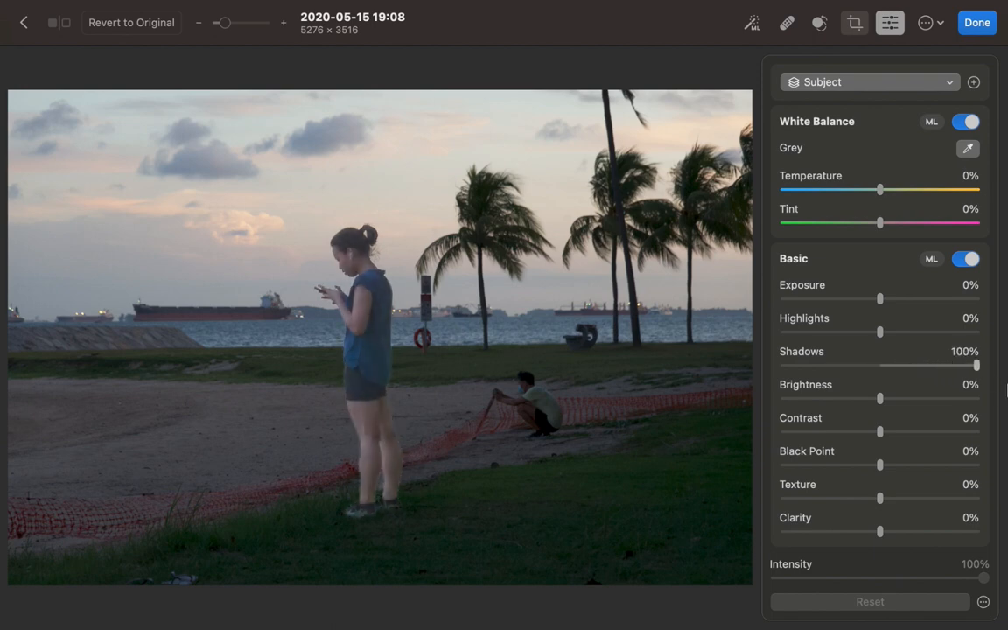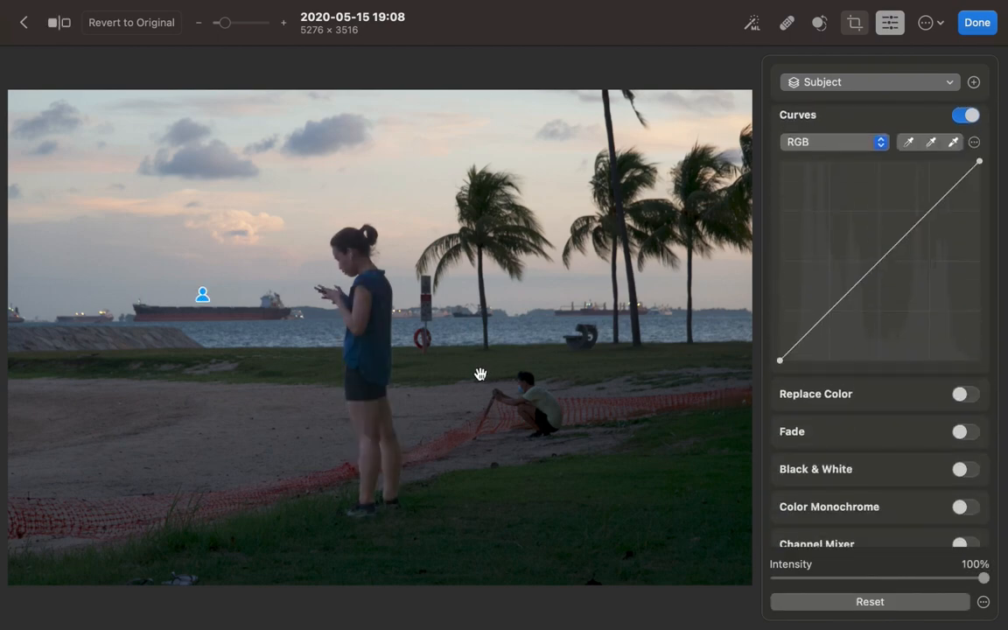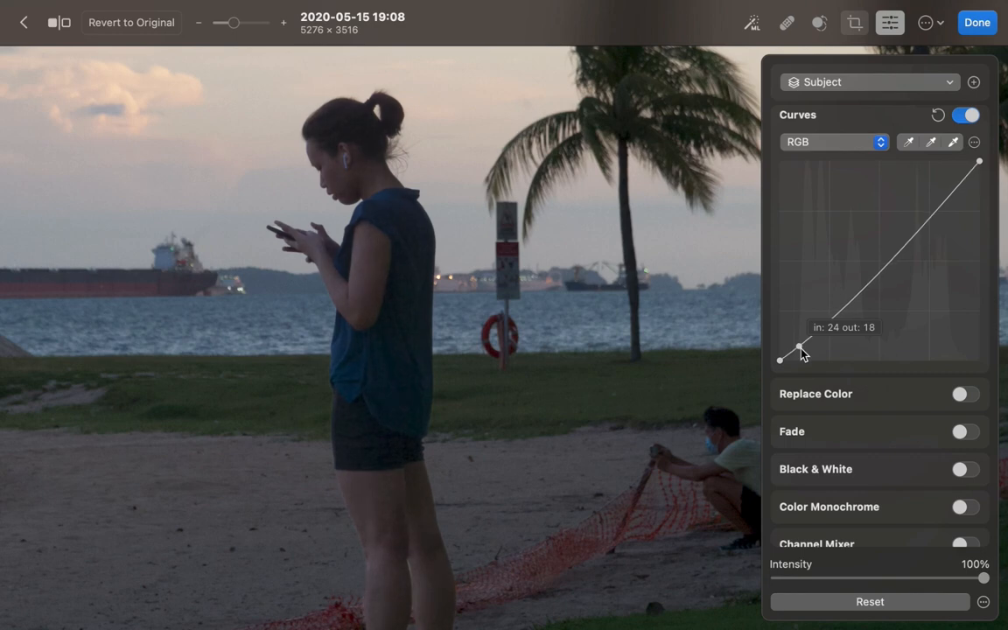As I move the slider, you can see the excellent dynamic range of Photomator's local adjustments. Now let's use the Curves tool to enhance the contrast of the subject. As you can see, Photomator's Curves tool works with masked images without an issue. Notice as well that I can put handles anywhere on the curve and add as many handles as I want.